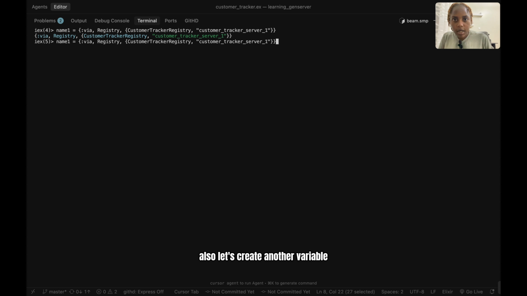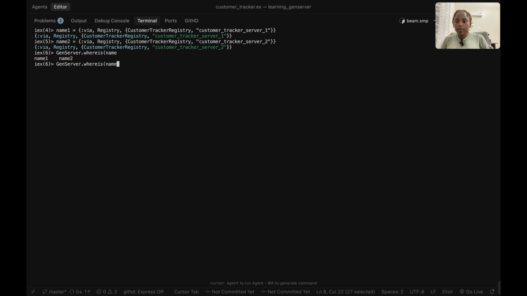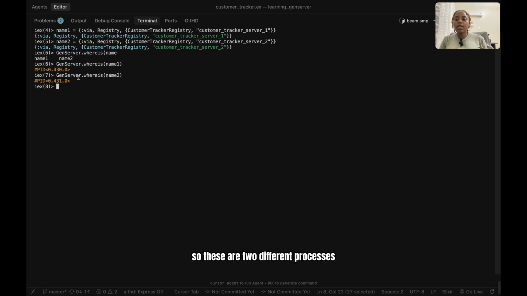Also, let's create another variable name2, then call the GenServer.whereis function and pass it the first name. And you see we have this PID. Then call it with the second name. It will give you a different PID. So we have 2 different PIDs. So these are 2 different processes that have been started with different names.